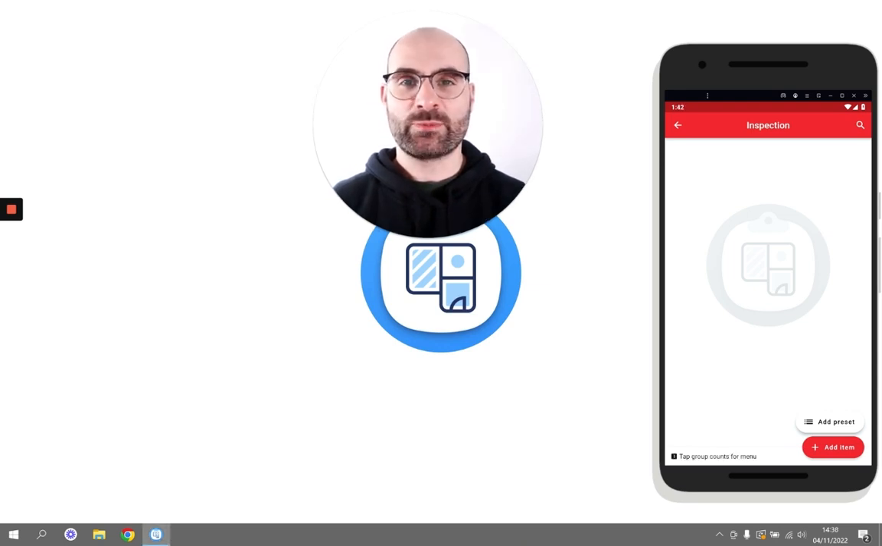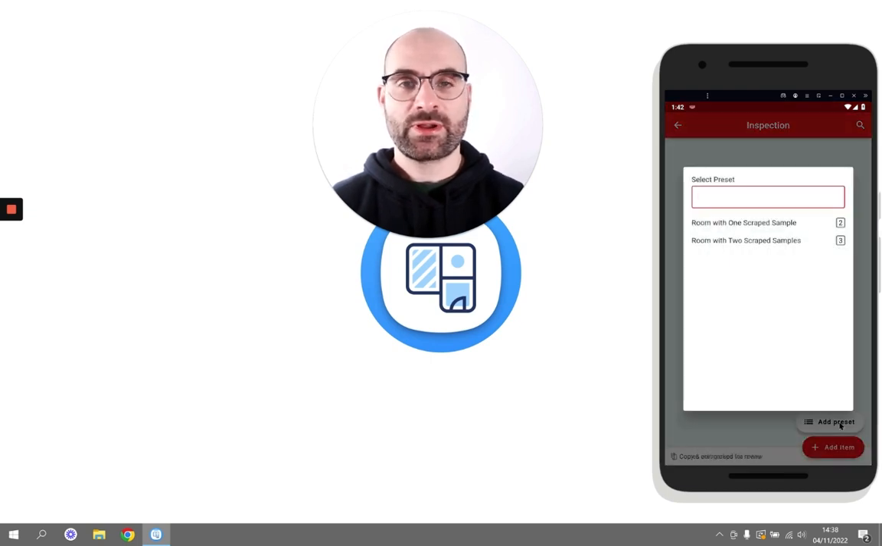Okay, so let's have a look at the mobile app. Now the first thing you'll notice is that we've got this Add Preset button. This button will be available if there are presets on the template, which there are. I'm going to tap the button to view the presets we have available. And we've just got these two, room with one scraped sample and room with two scraped samples.